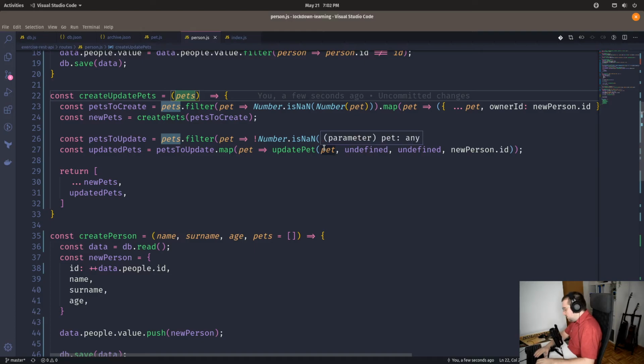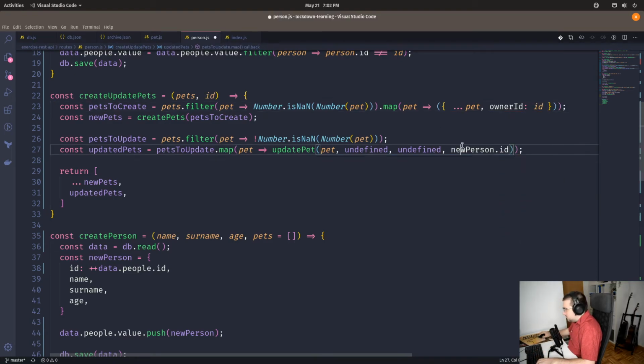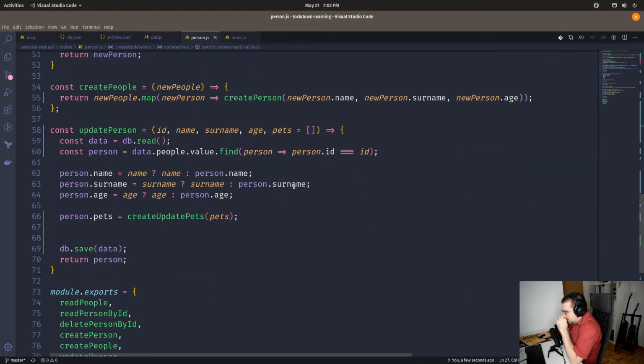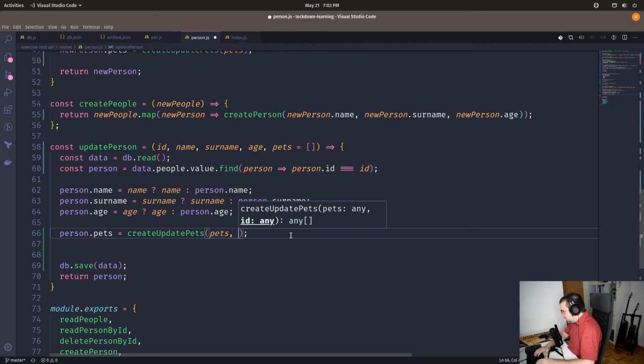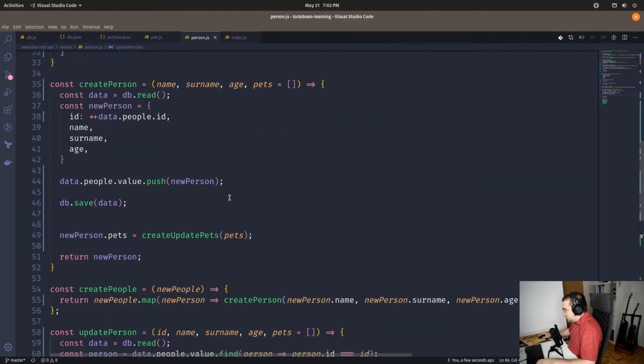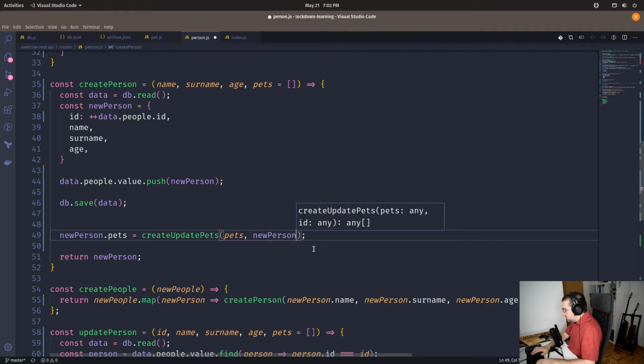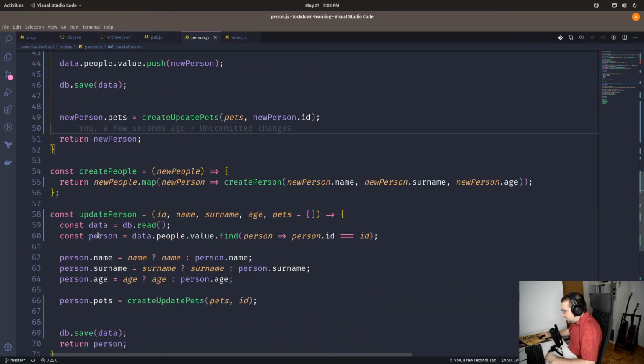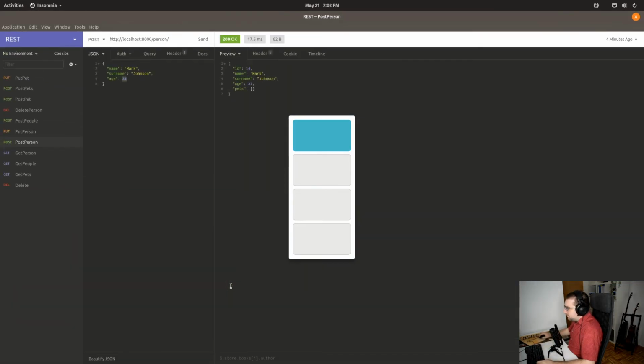New person ID. We actually need to send an ID here. We actually forgot to change the ID here. This will be the ID, and this will be the ID. So what we need to do here, that I've totally forgot, is send an ID here. We create pets ID, and in create person we should send the new person .id. So here will be the ID, pets ID. Okay, now let's try it.